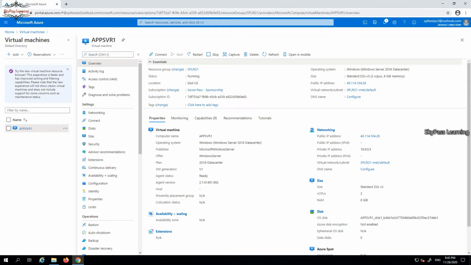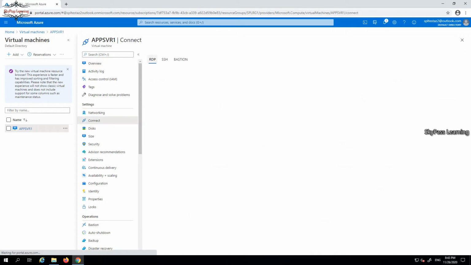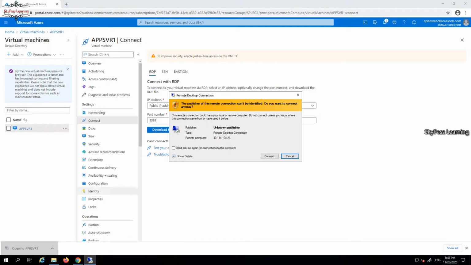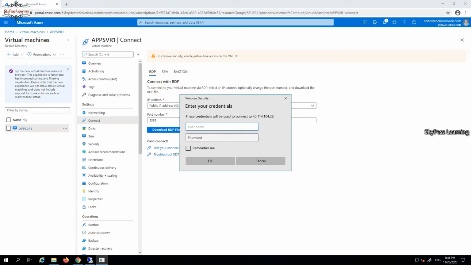So I'm just going to click on the connect option to connect my VM. If I have a Linux machine, I can use SSH also. Here it's a Windows machine, so I can connect through RDP only. I just click on download RDP and click on this RDP file to connect. I will get a warning message box here. Once I click on this, it's asking me to enter the credentials. I need to enter the credentials that I used at the time of creation. You can refer to my previous video to see how it was created.